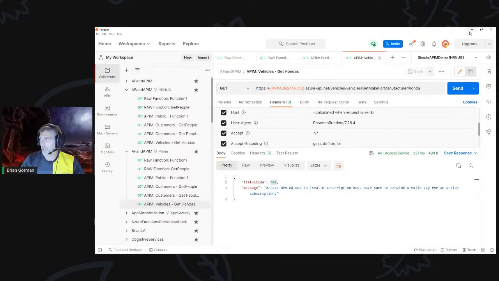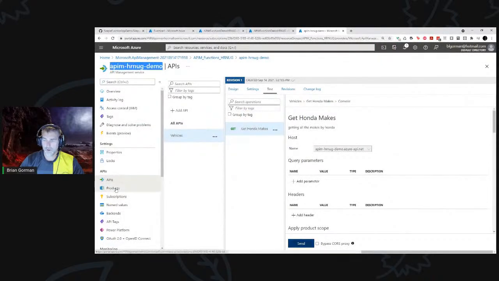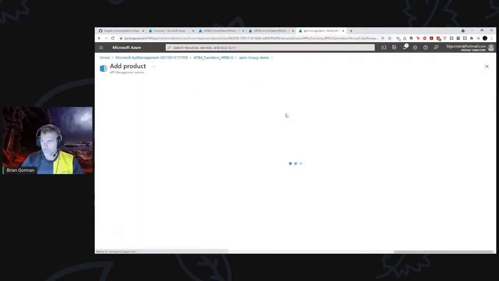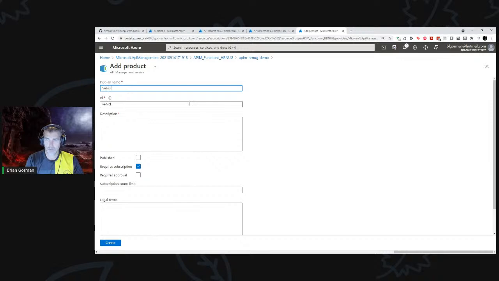And then they could just put that in there. So the first thing I'll do is create a product. And so that's going to be vehicles. And this is just going to be the vehicles for paying customers or something. And I'm going to go ahead and click on published. If I didn't, it's easy enough to toggle it later.